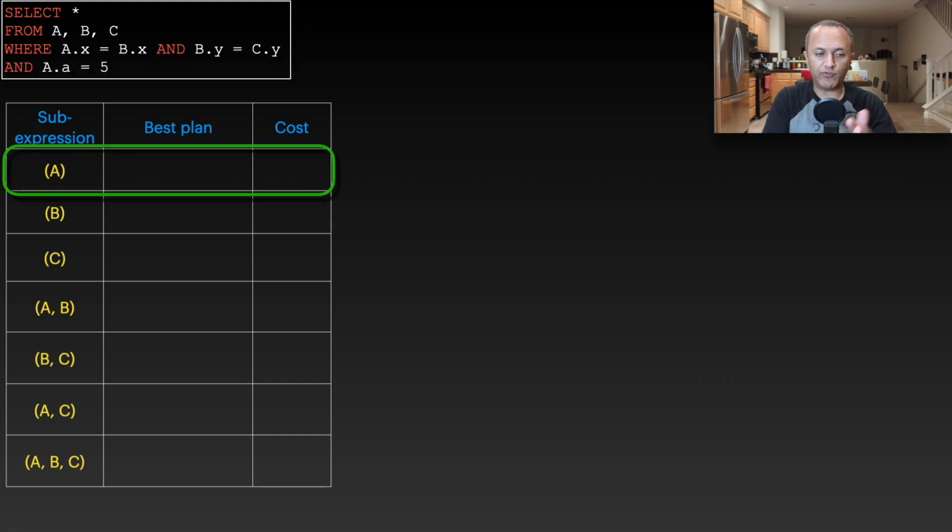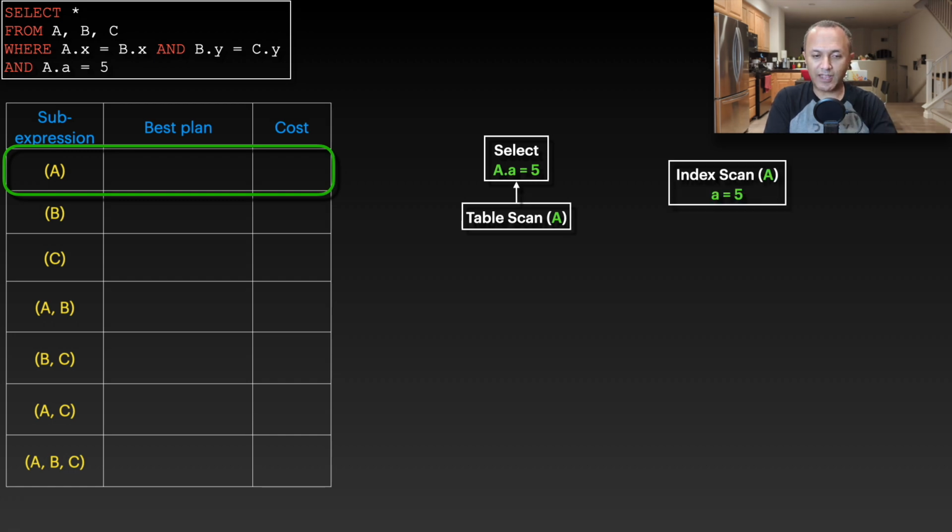So let's start with the first one. We want the best plan to read from table A alone. One simple plan would be do a table scan on table A, then do the selection with the filter that we have here in the query. Easy plan, this is the default, right? Suppose we also have an index on this attribute A, right? So then we can do an index scan on this attribute with the condition that we have in the query.